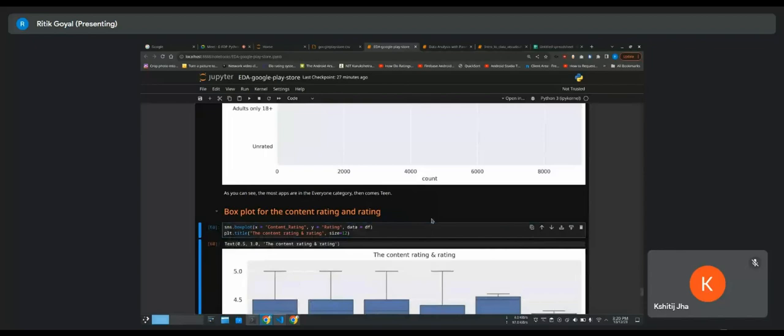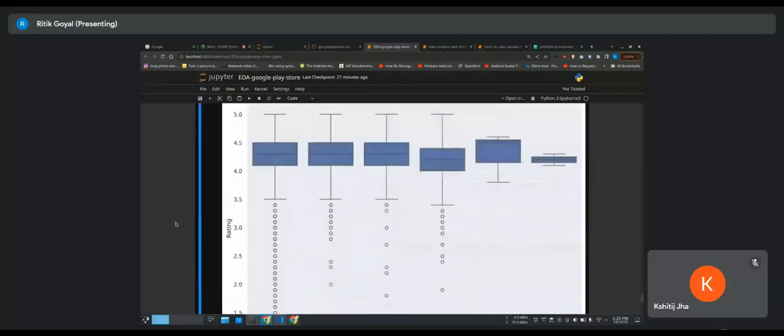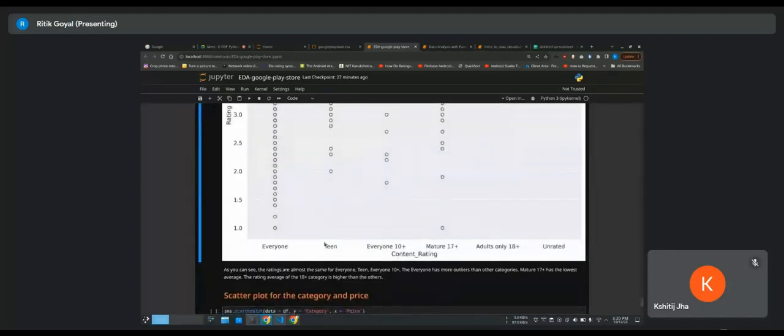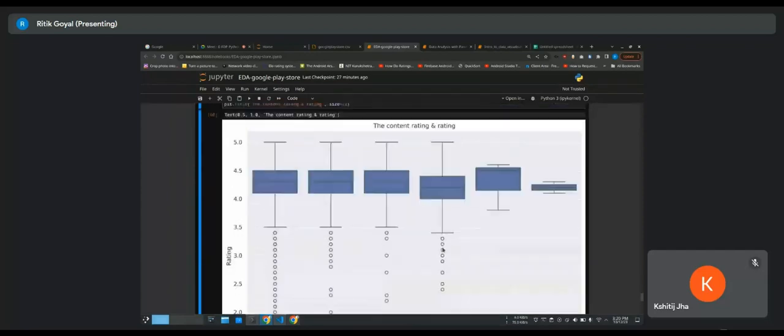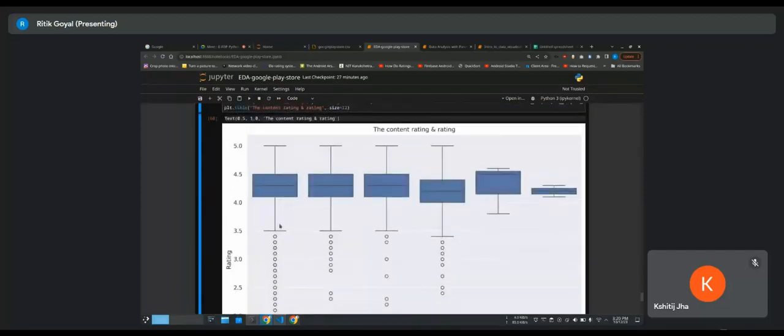We can plot the box plot for the content rating, same stuff. You can have it for every content rating, every one, teen. You can plot how many ratings those categories are getting: the first 25% of the ratings occur here, next 25% here, next 25% here, like that.